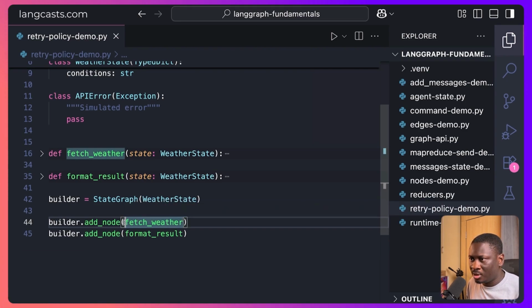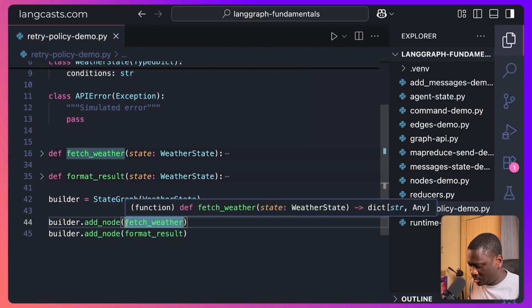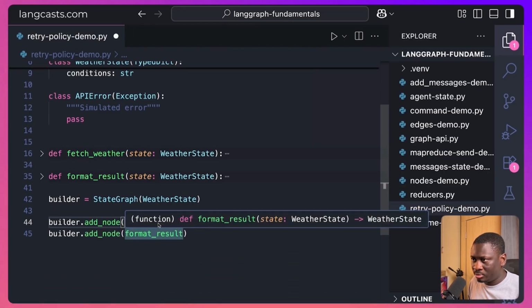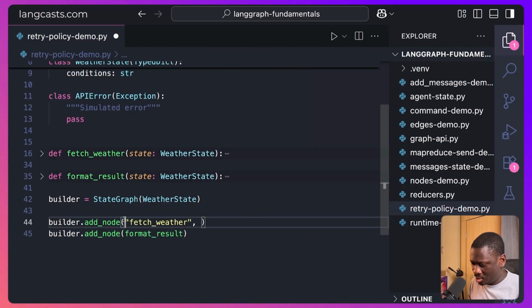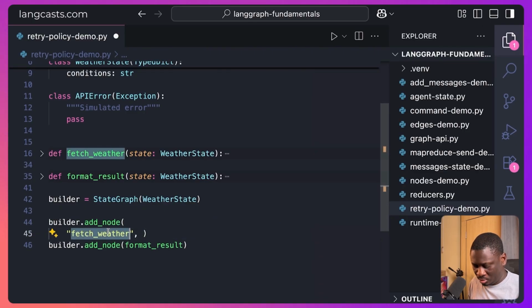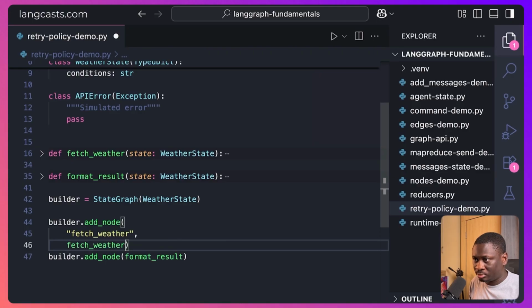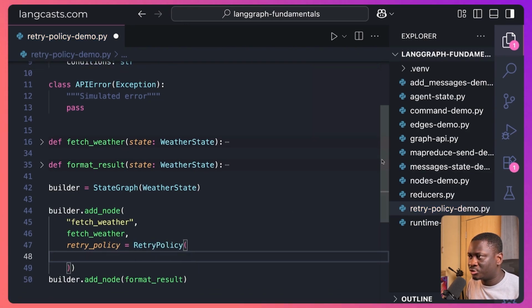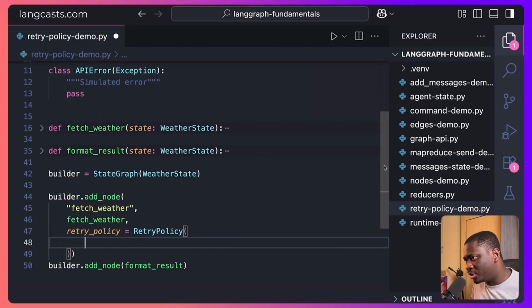I'm just going to come here. Let me just do this the proper way. Put the name. Let's come down here. Put the name. Add the function. Then say retry policy. So we set the retry policy argument, and like I said, we set this to retry policy, the class. And then inside the constructor, we can configure it.